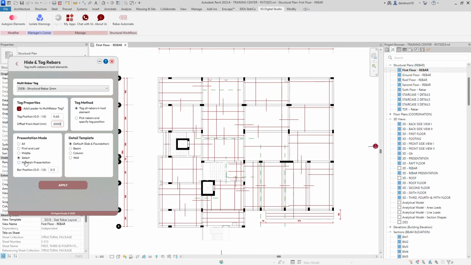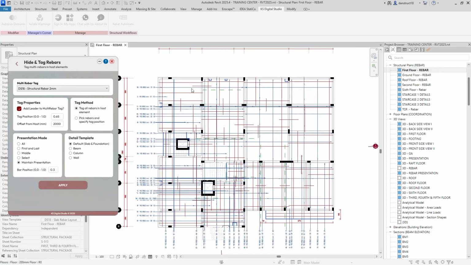And then if I go over here to maintain presentation, I'll go ahead and leave my presentation if I've already set the rebar to represent the set. If I come here and click on apply, I can just go ahead and select my slab. As you can see, it is indicated here, and it will automatically go ahead and create or place my multi-rebar tags in the view.